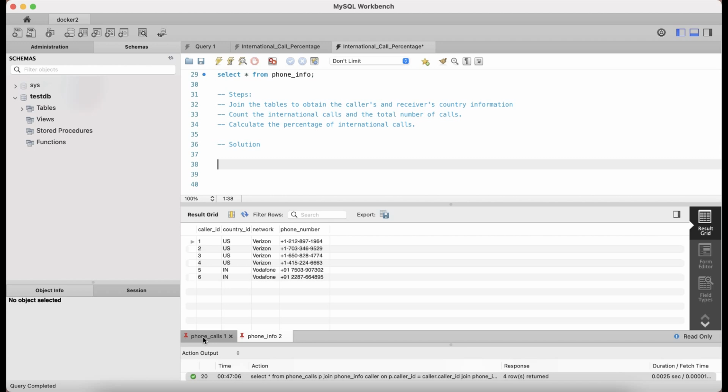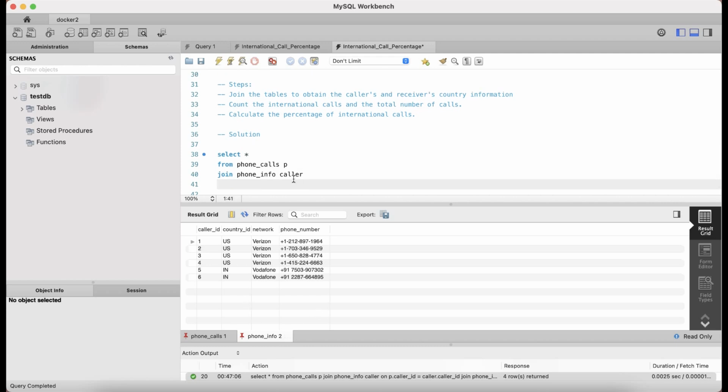So I'm going to join the phone calls table and the phone information table. Select asterisk from phone calls. I'm going to alias this as P, join with the phone info table. I'm going to alias this as caller, and I'm also going to do a self join to get the receiver information. So this table I'm going to alias as receiver.